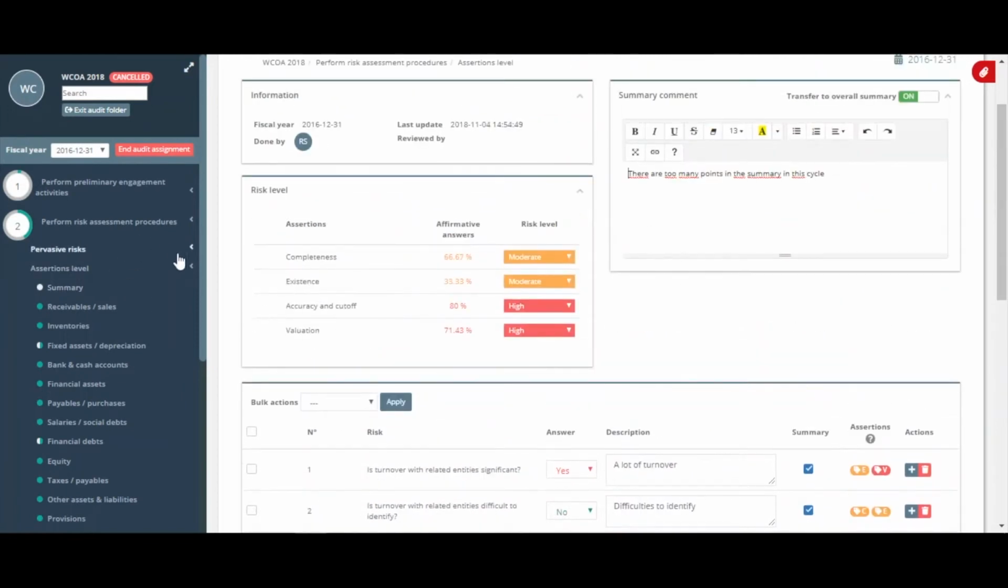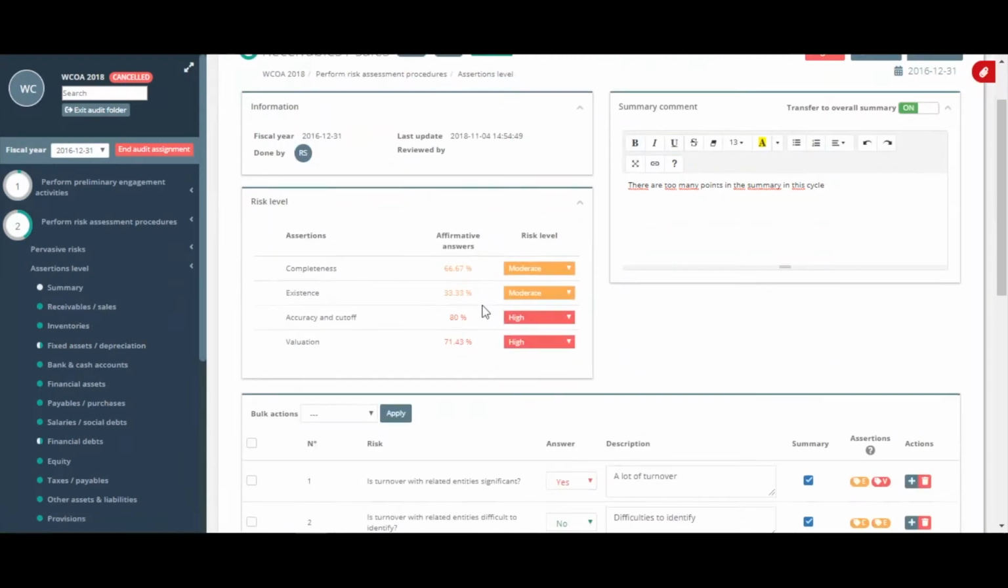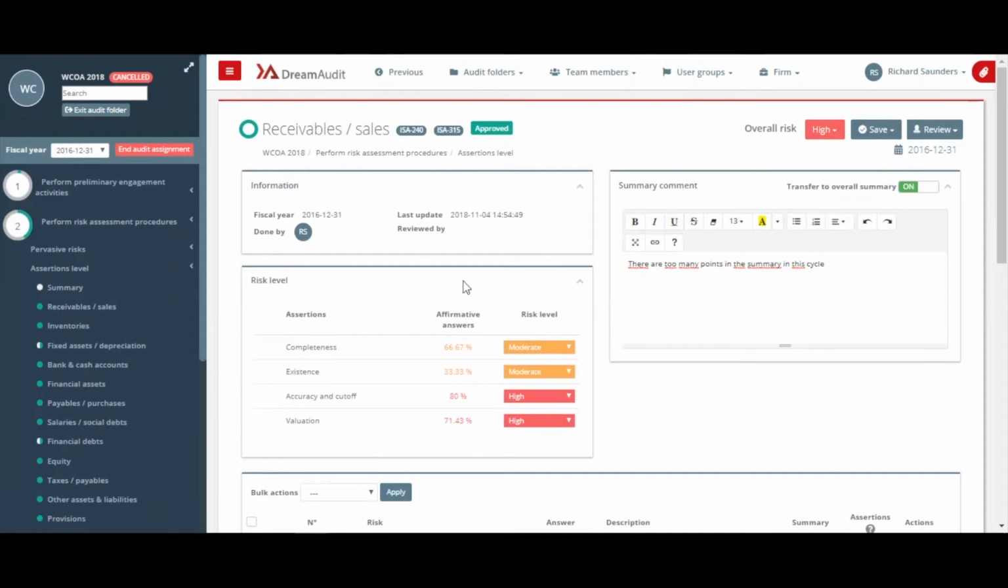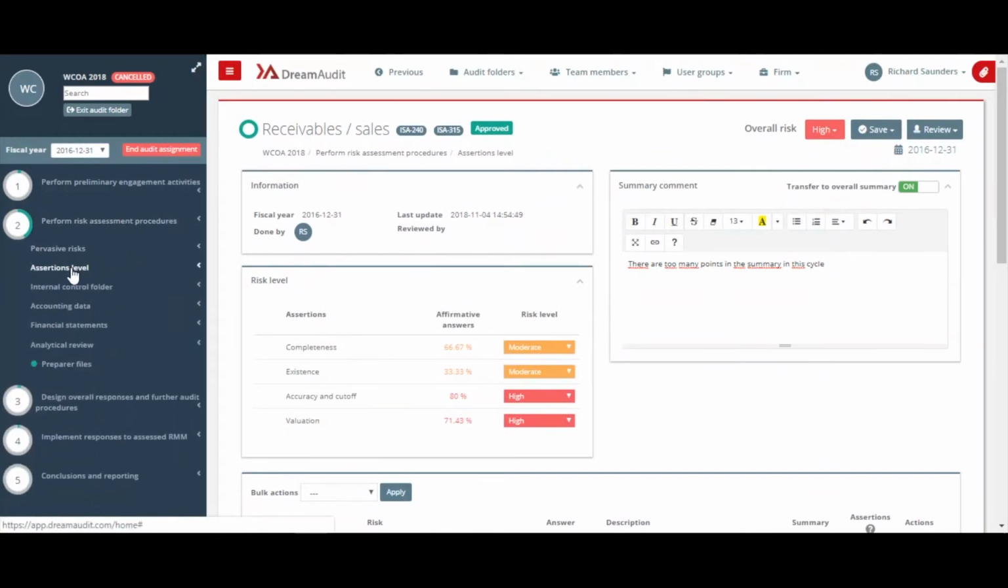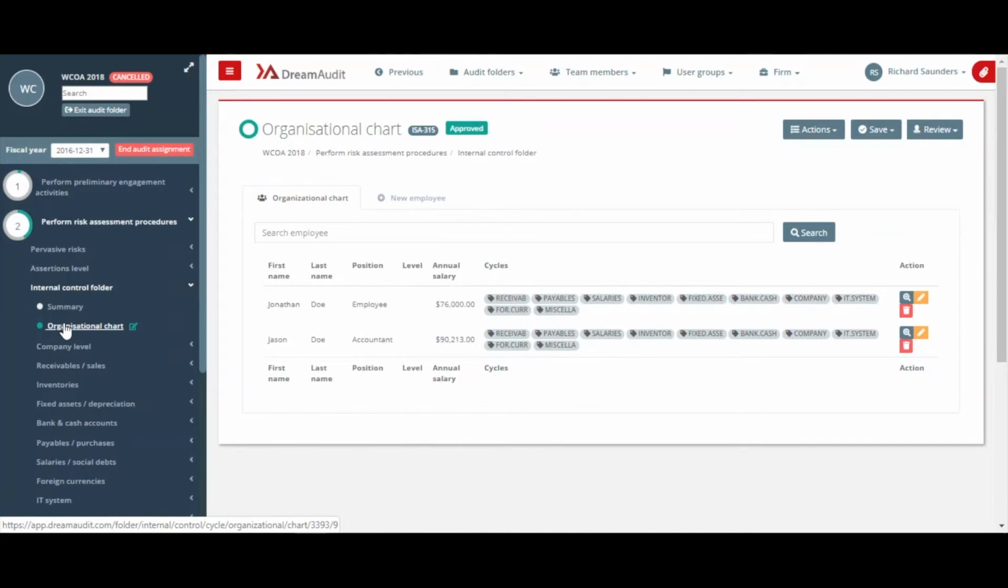So if I move back, that's the assertions level, and each cycle is the same. Inventories, fixed assets is all the same format as receivables and sales. If I just close assertions level, we'll go into the internal control folder. I'm just going to show you the organizational chart quickly. That's the organizational chart with all our cycles, with our assertions for each cycle.